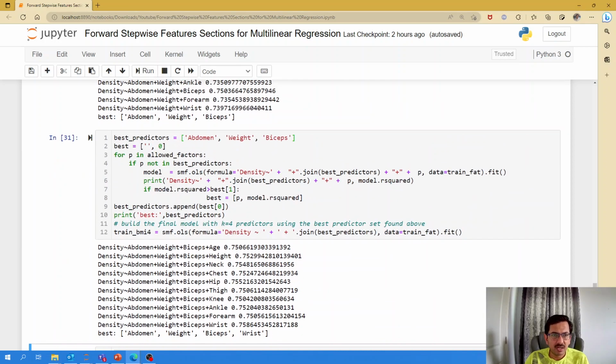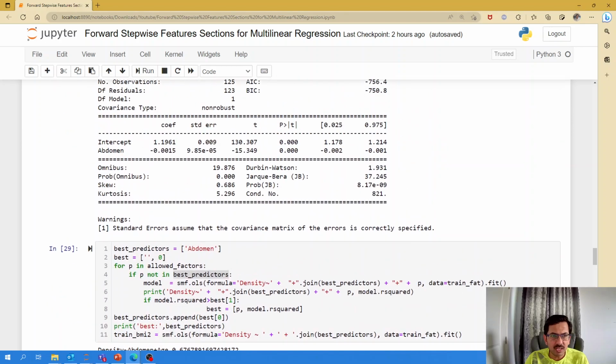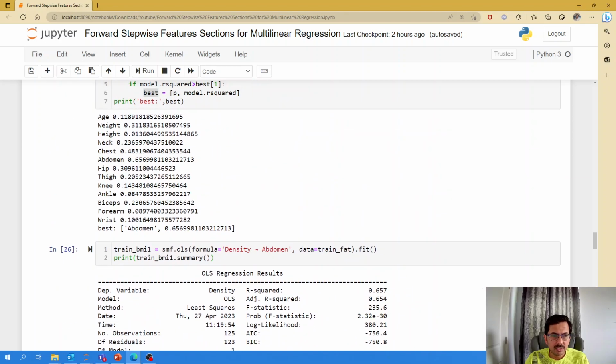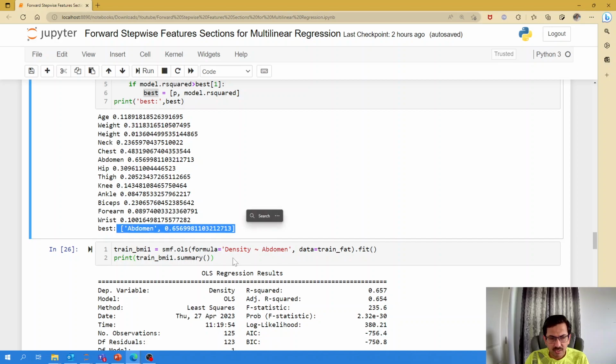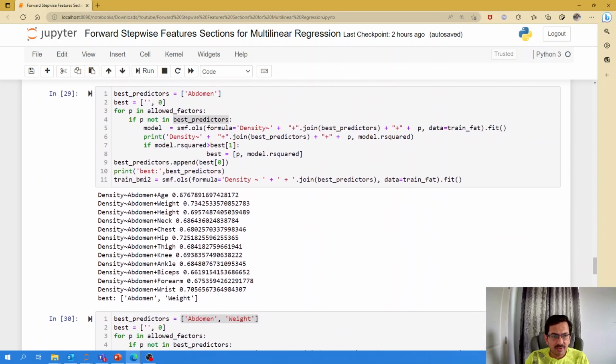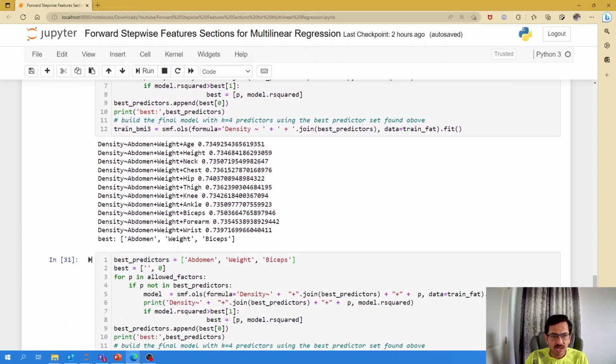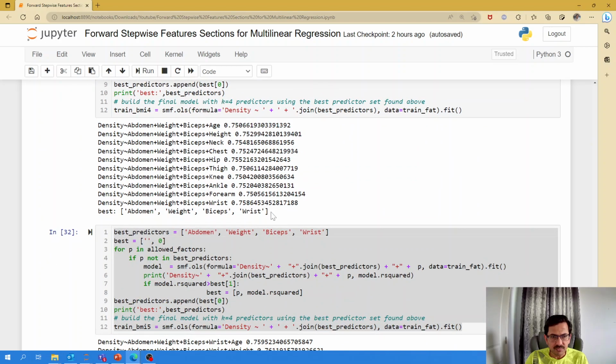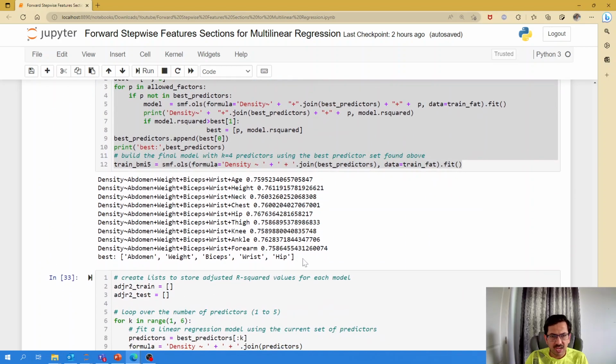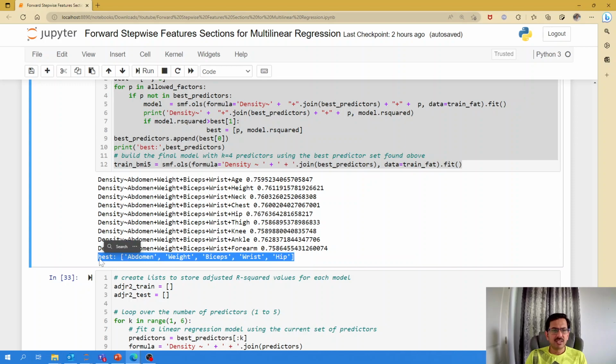One model where I have only the abdomen, and I have another model where I have 2 features. Now I have one more model where I have 3 features, 4 features, and 5 features. So total I have 5 models.